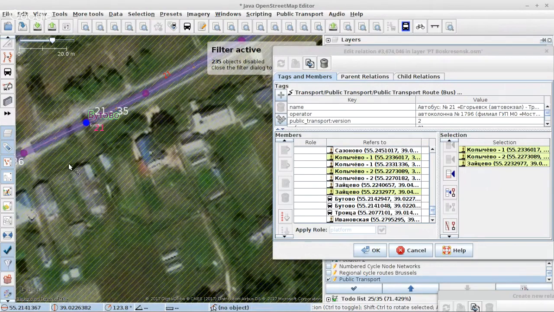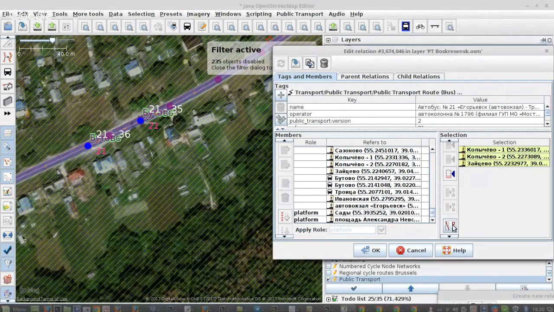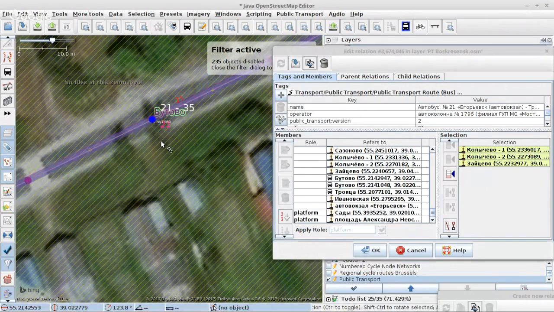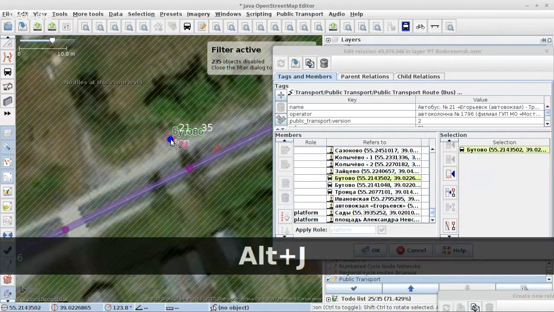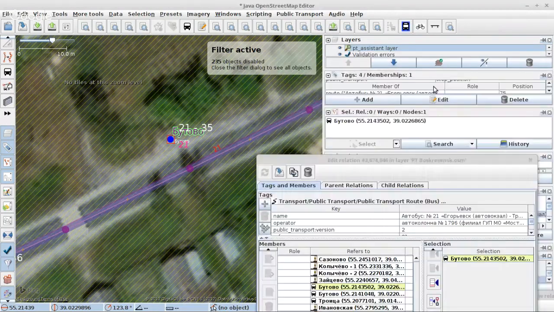And here, I don't like to use the stop positions as the stop, so here I'm going to create extra stops. But I don't know. There is this bus bay, so it's over there. What I'm going to do is Alt-Shift-J. So I extract it and then I change the stop position value to platform there.